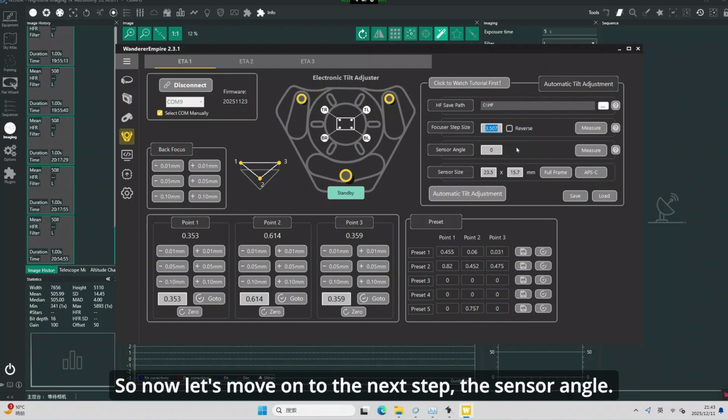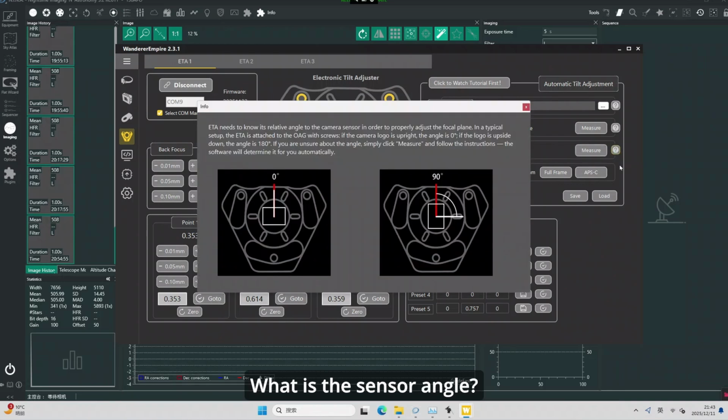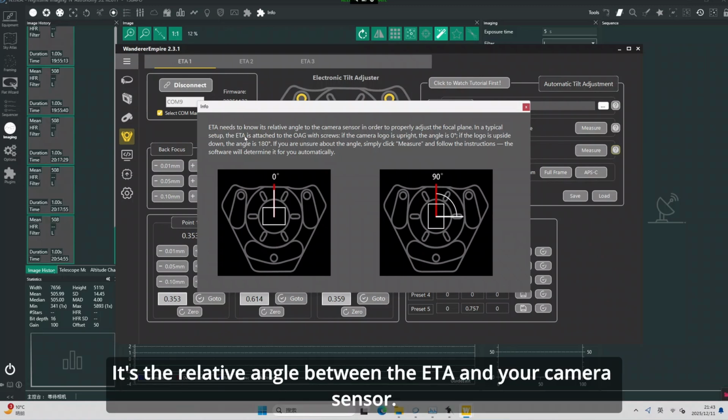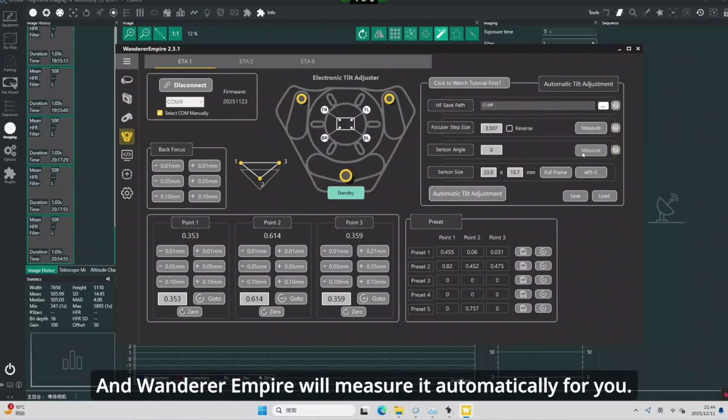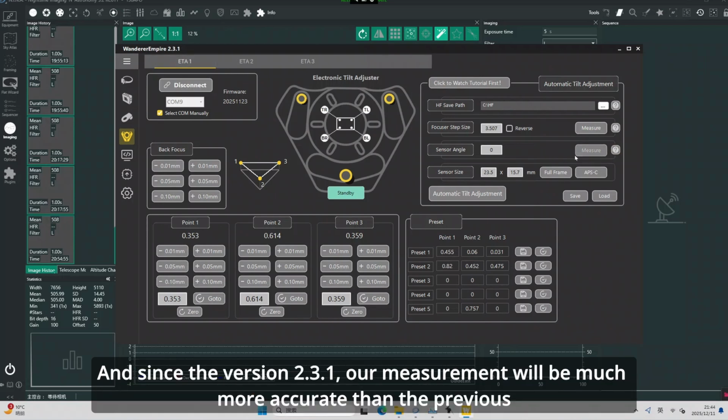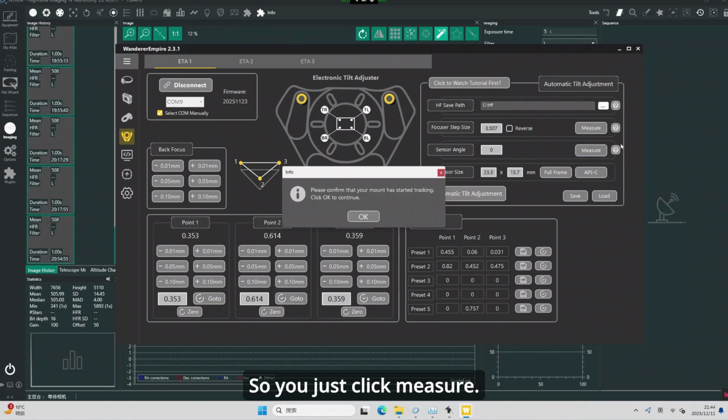Now let's move on to the next step, the sensor angle. What is the sensor angle? Again, you can click this button. It's the relative angle between the ETA and your camera sensor. Wonder Empire will measure it automatically for you. Since version 2.3.1, our measurement is much more accurate than the previous algorithm. So you just click measure.